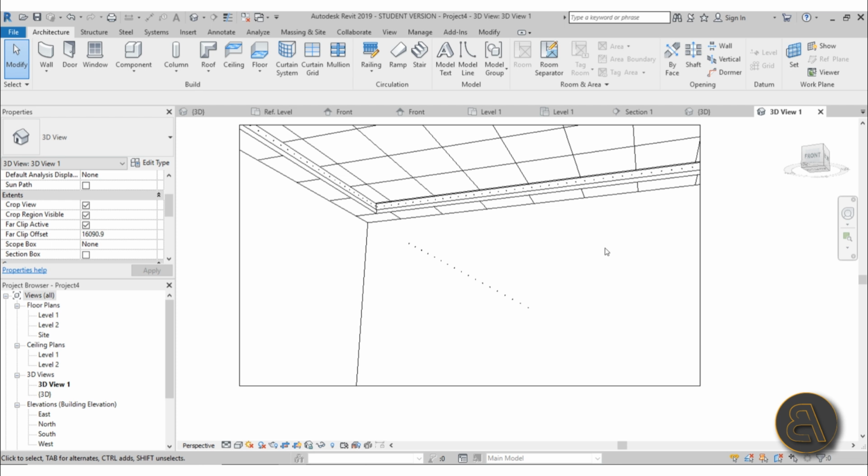Okay, so that's pretty much it on how do you create these two types of lights in Revit.